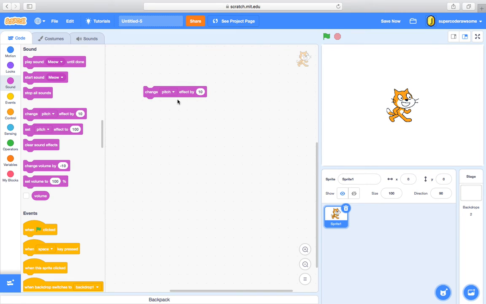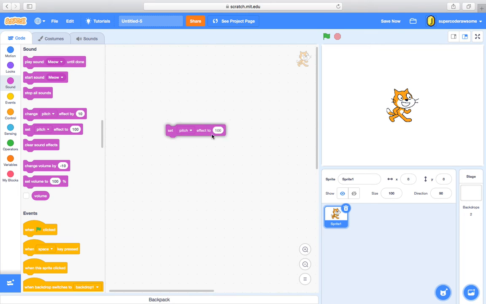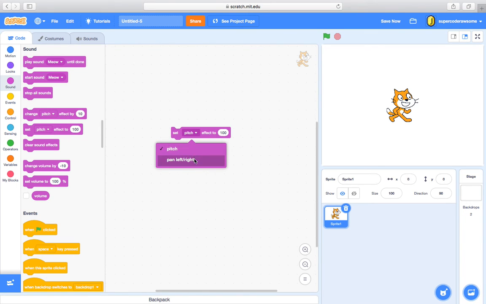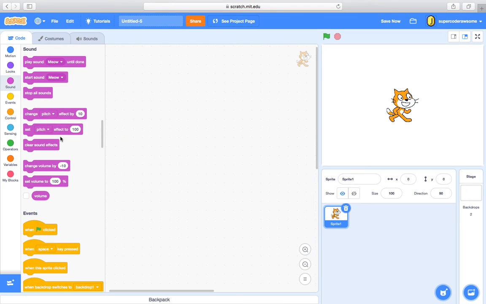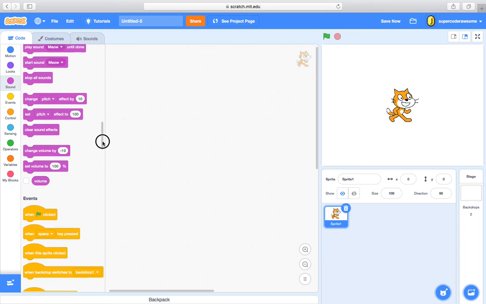Change pitch by 10. This is more for musical people. It increases or decreases the pitch by how many, so 100 would make it higher or lower. Then we have the set pitch effect to how many, or pan left and right. So this is kind of like on the electric piano, when you bend the pitch lower or higher. So the next is clear sound effects, which obviously removes all sound effects that are happening at the moment.